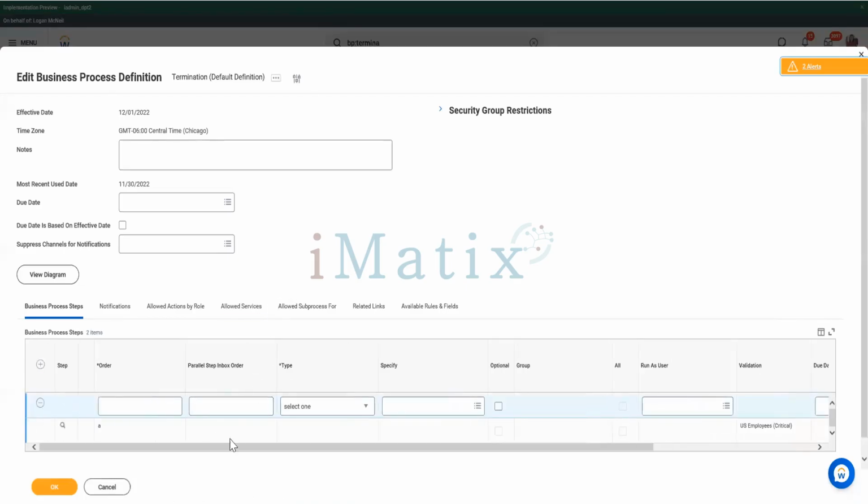Because in the US, most of the organizations, once an employee gets terminated, they want to give the terminated employee access to Workday to view their pay stubs, to view the tax information, and most of the US companies will take care of giving limited access, just to access their pay stubs, to access the W-2 tax information documents. All those things most of the US organizations will give access to.